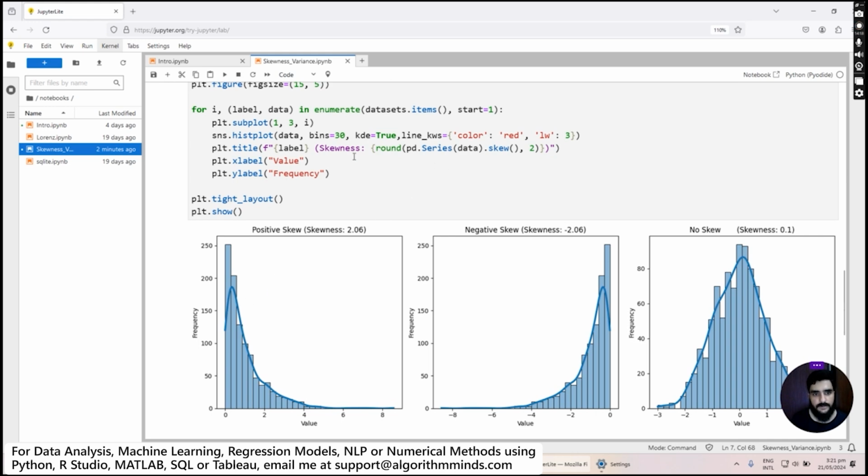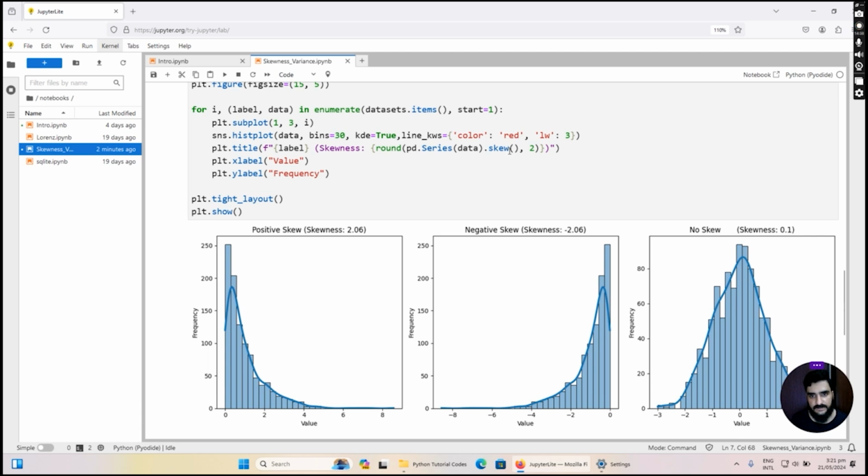Then finally I'm going to print the title. The title in our case will be printed dynamically because we are using the f-string method that takes the label. For example, for positive skew, it will take the label as positive skewed and print it. Then we have the skew value here, which we calculated earlier, and we will plot its value.